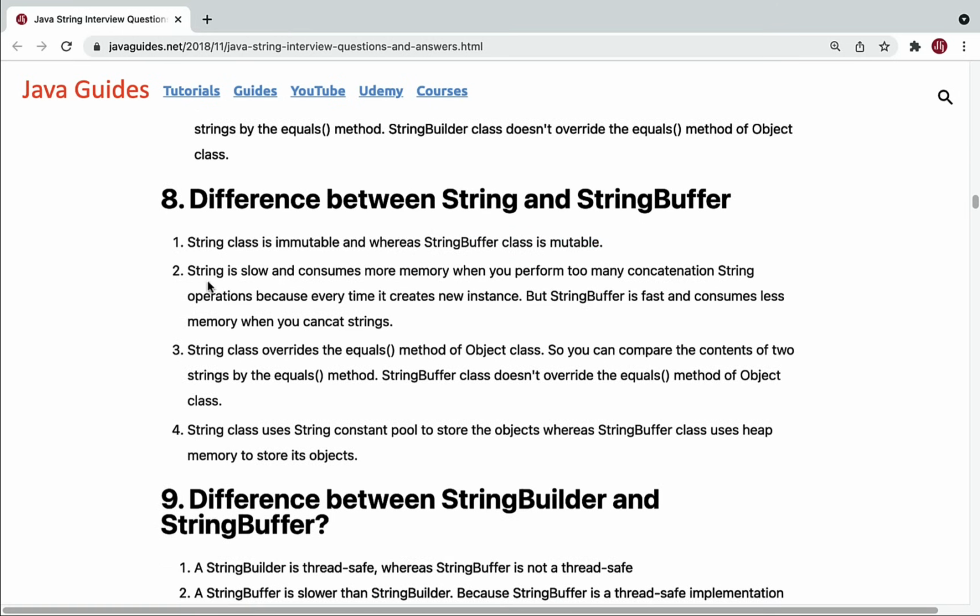Okay, so the next difference is that String is slow and consumes more memory when you perform too many concatenation operations, because every time it creates a new instance, right? As we know, String is immutable, and whenever we create a String object, we cannot change it later. If you try to modify the String object, then the JVM will create a new instance, right? On the other hand, StringBuffer is fast and consumes less memory when you concatenate multiple strings.